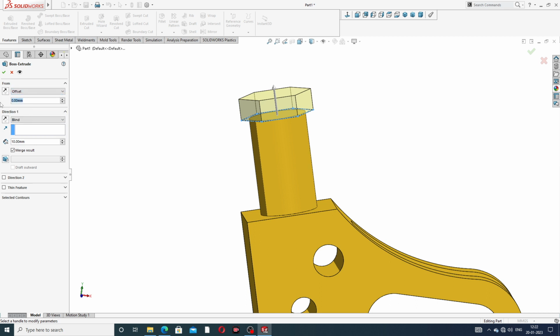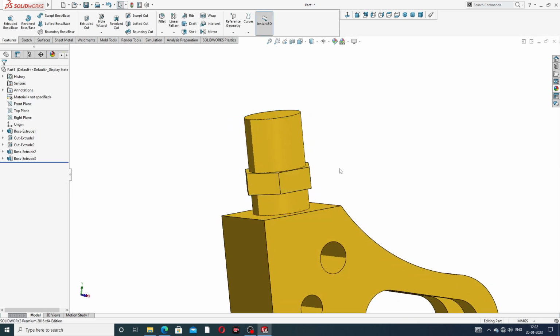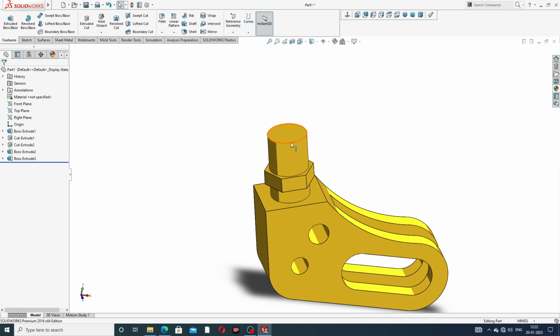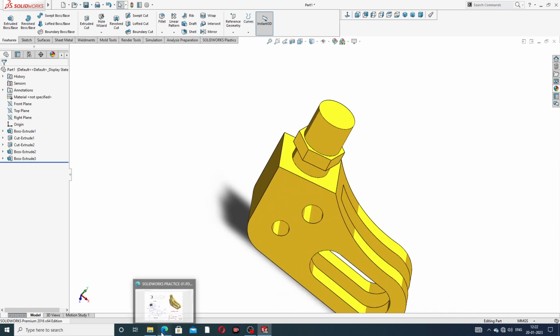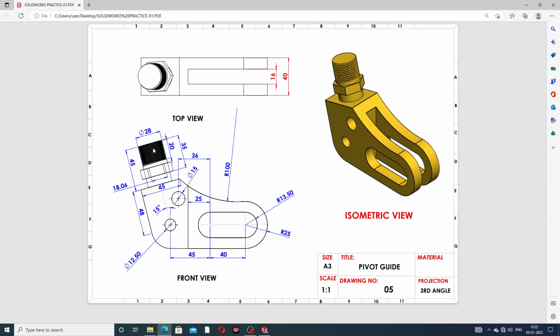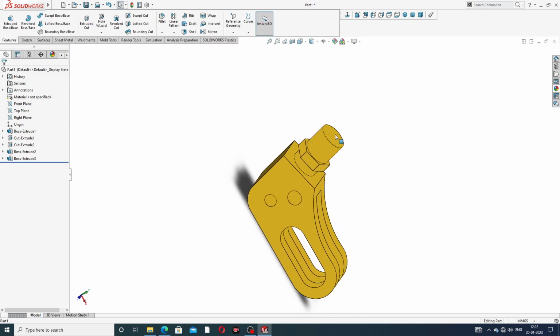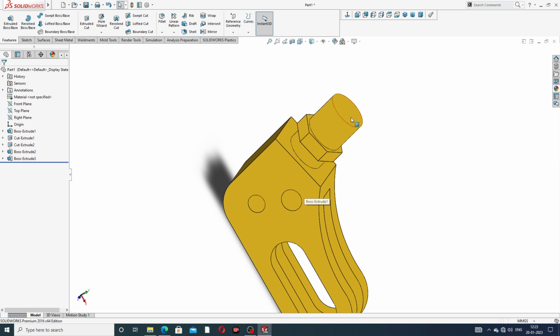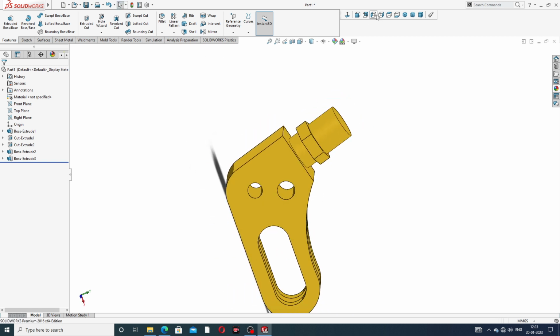And use Offset. Okay, and the offset is 35 millimeter, correct, but this is reverse direction. Okay, and click OK. This is correct. And the last point is a thread, applied here. The thread distance is 20 millimeter. Okay, this is perfect.